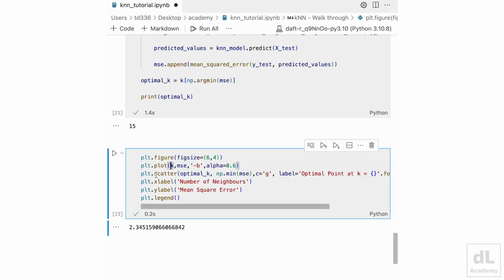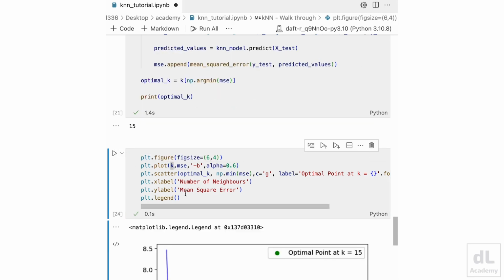Then we're also going to have a scatter plot, which gives the optimal k, which I've computed above, and the mean square error. So I'm going to put a dot where the optimum lives. And then on the bottom axis, we've got K, the number of nearest neighbours, and on the y-axis, we've got mean square error. So let's have a look, see what this looks like.